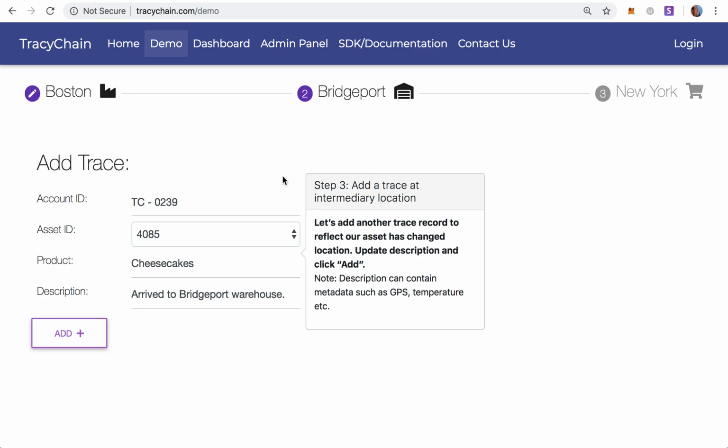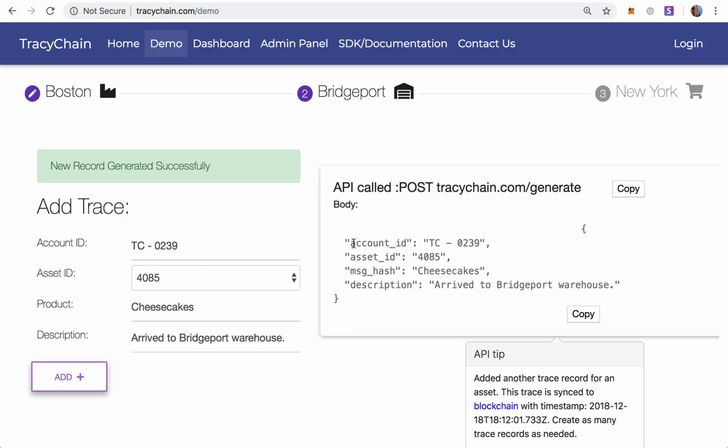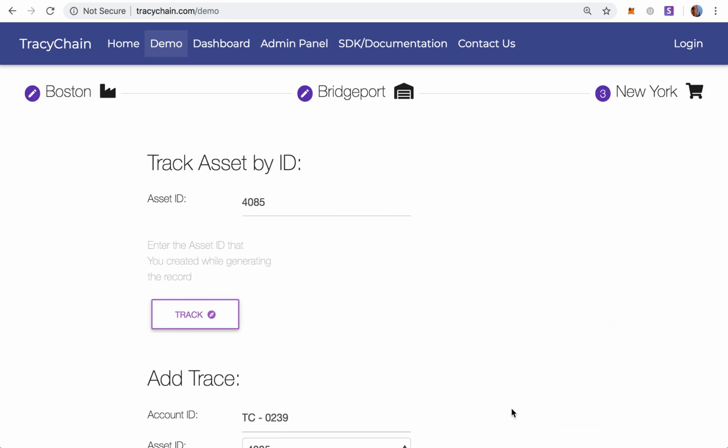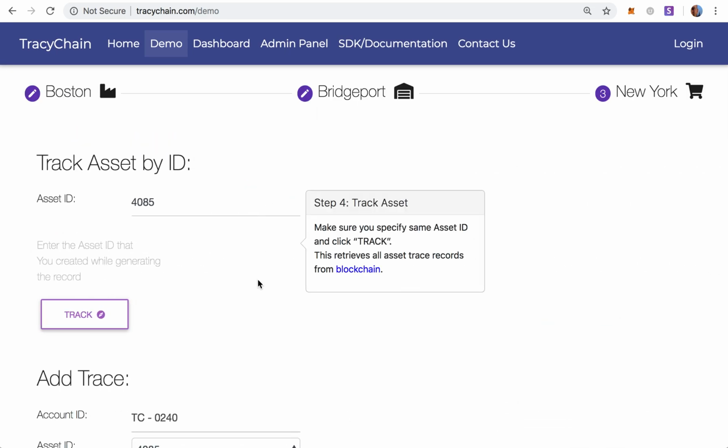Same trace record thing we add when the shipment has arrived to the warehouse or has changed location or something else has happened that needs updating, and we keep updating the records on the blockchain. So in this case, we add the trace record that it has arrived to Bridgeport warehouse. Again, just one API call. Description is added, the timestamp is added. And yeah, we do the same.